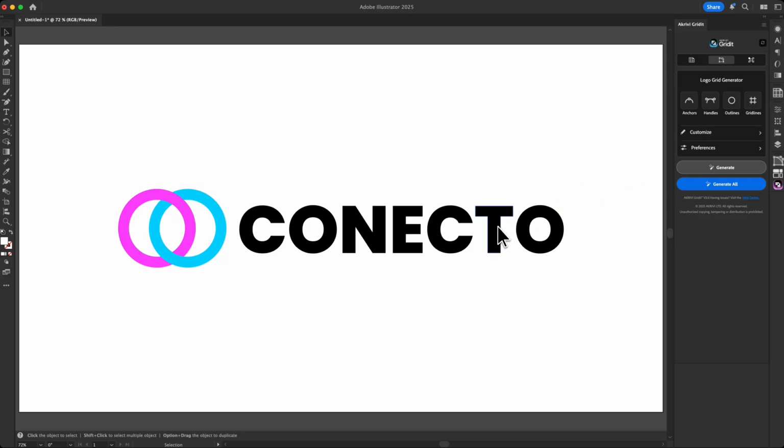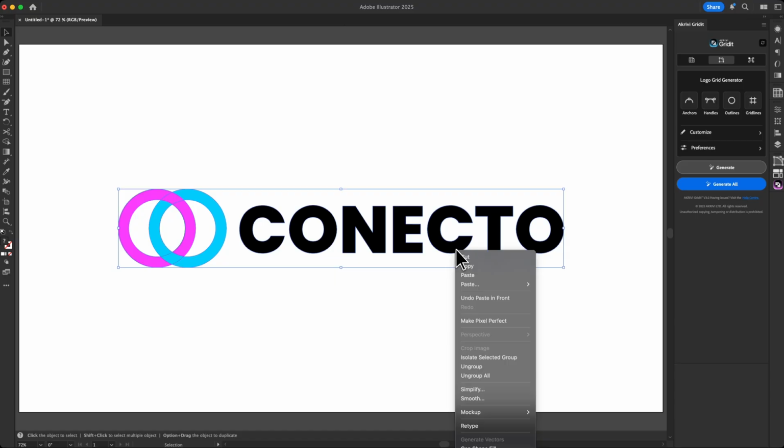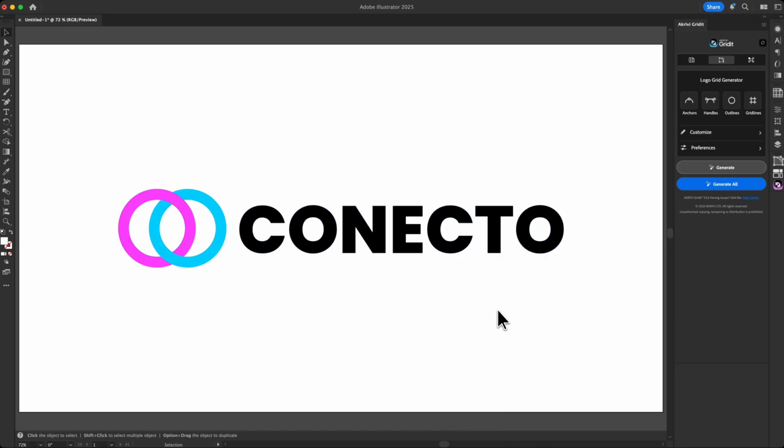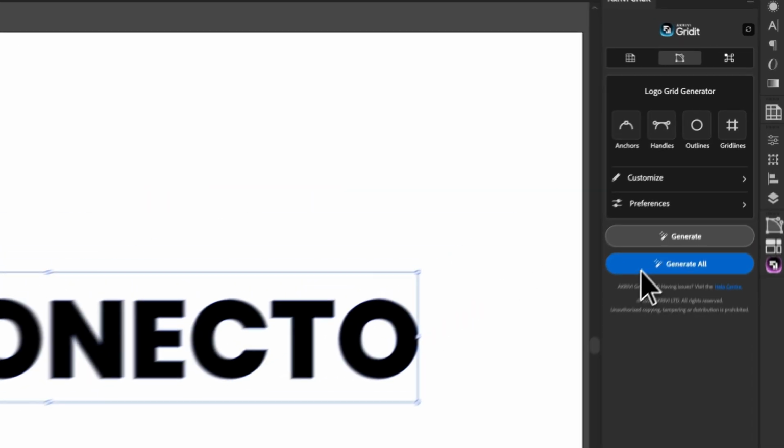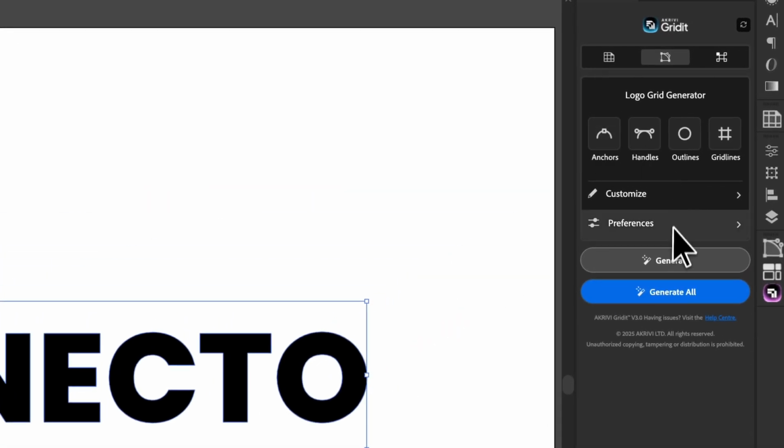To generate a construction grid, use the selection tool and select the logo. You also want to ensure the logo is grouped, so when I select it once, everything selects. To do this, you can hover over everything and press Alt and G to group everything, or you can right click and click group. Mine's grouped already, so it says ungroup. When that's grouped, you will be able to generate just one component or everything.